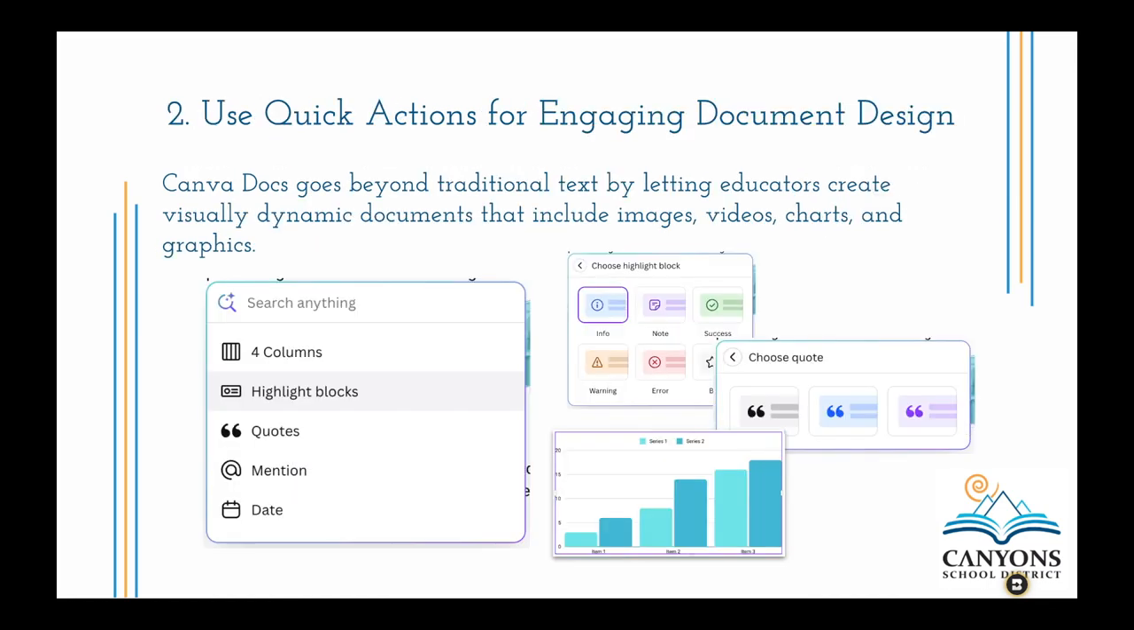The second feature that's worth knowing about with Canva Docs is the quick actions. And you can use the quick actions for engaging document design. So I'm going to show you this. It's a way that you can quickly add a heading, a table, a highlight block, a quote, if you want to bring in a chart or a pie graph. And these charts and pie graphs can definitely be tailored to the data that you want to share. So it allows you to edit the text and the numbers, so that your bar graph or your pie graph is actually representing the data that you want to show.